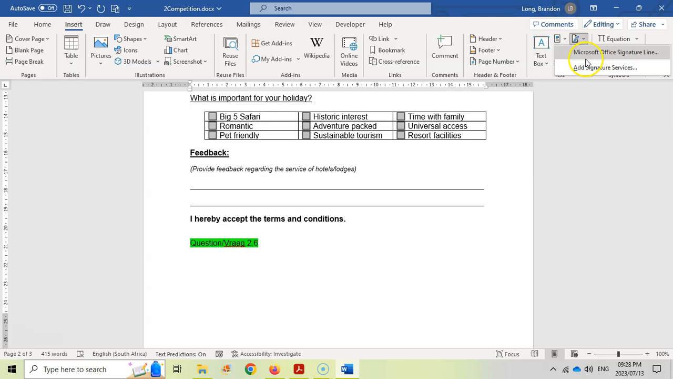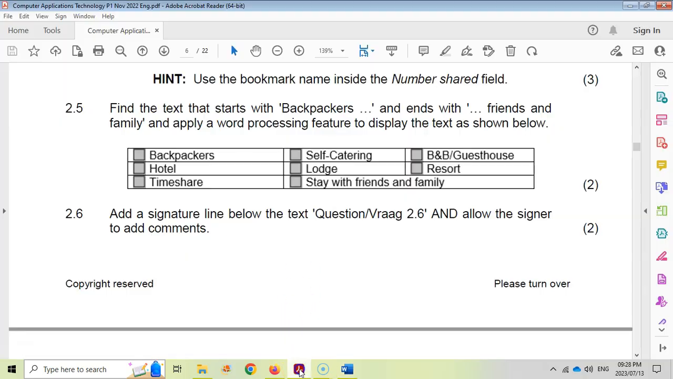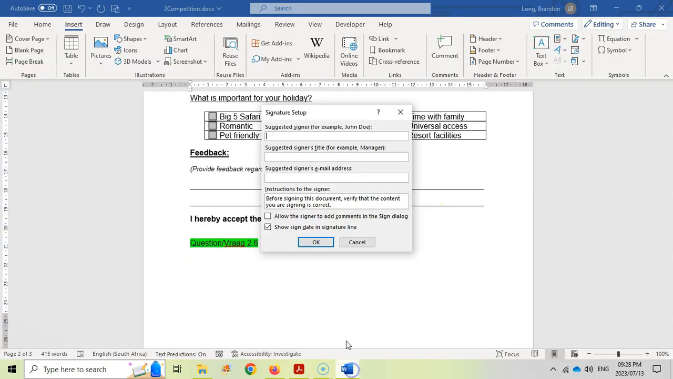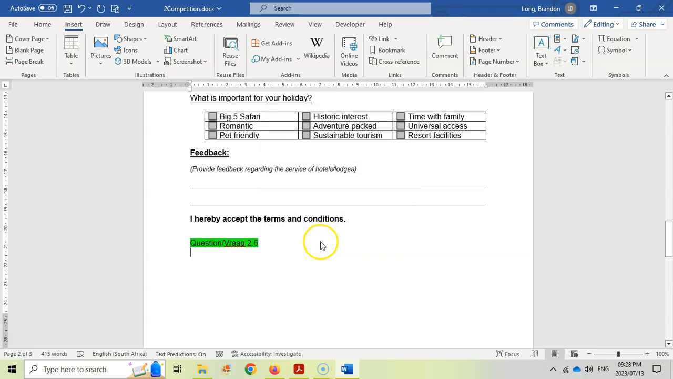So let's click on it. And what do they want me to do? They want us to add a signature line and allow the signer to add comments. So is there anything to allow the signer to add? This looks like it's spot on. So let's do that. And we're just going to click OK and see what it does.